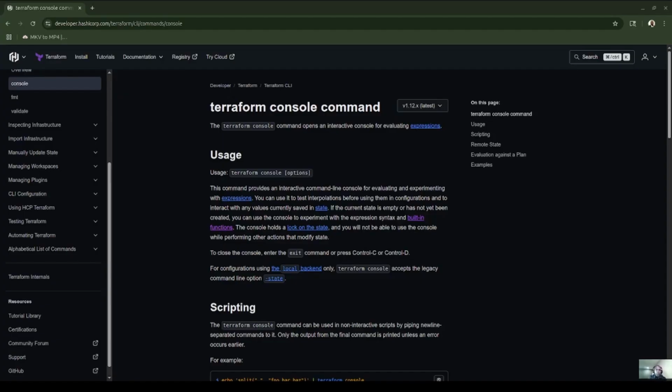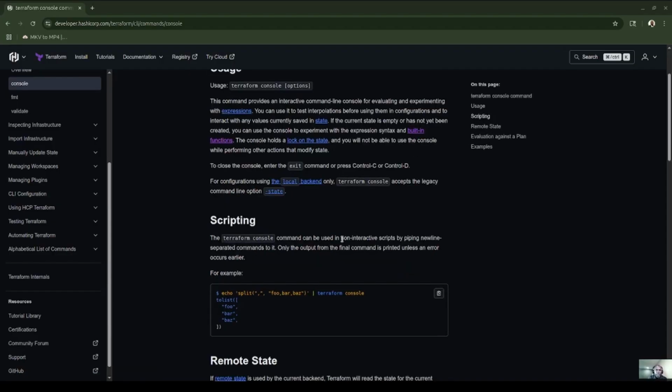So today, we want to talk about the Terraform console command. Okay. So what is Terraform console? The Terraform console command opens an interactive console for evaluating expressions. And basically you can pass different stuff to it like this, for example.